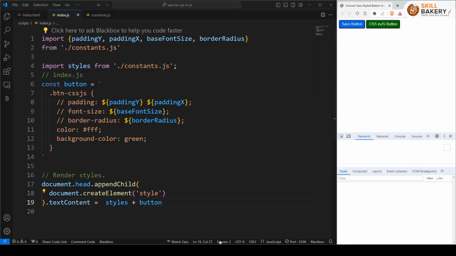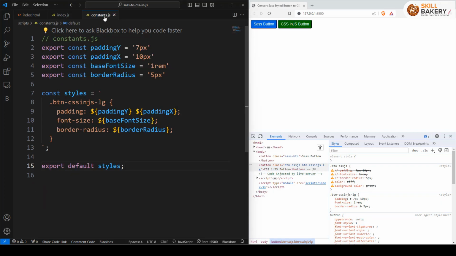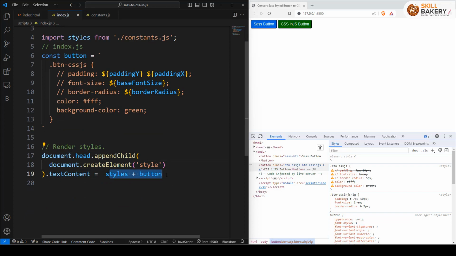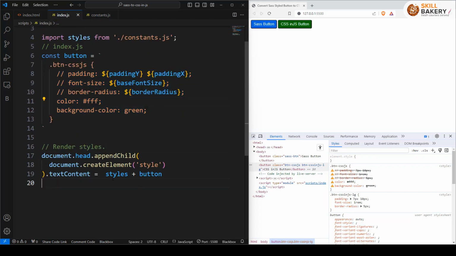If I go ahead and inspect this, you can see these three we have commented, so they are removed from here. But you will also notice the other class that we have created, btn CSS-in-JS LG. So these three attributes are coming from the constants.js file that we have created, and here we have made use of the export default. You'll also notice that the ordering is important. So these three were defined first, and that's what we did over here, and then the remaining two. So that's what it is doing over here, styles plus button.